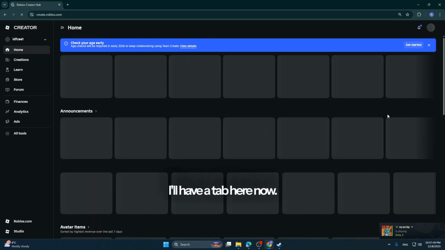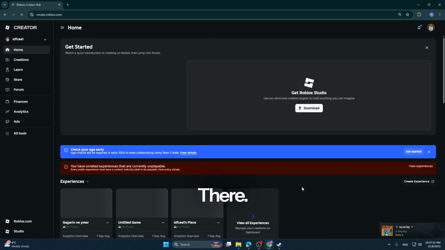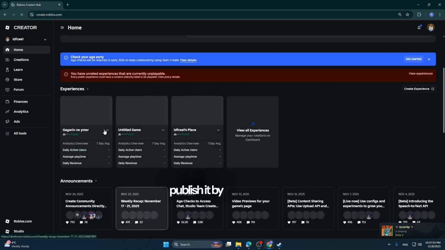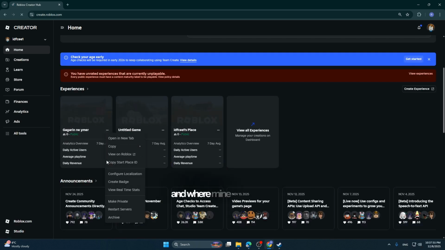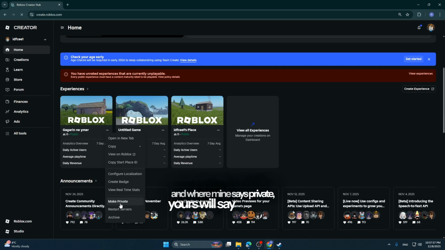I'll have a tab here now. It's loading now. There. Create a game experience. Publish it by clicking the three dots, and where mine says private, yours will say publish. There. After that, open it in a new window.